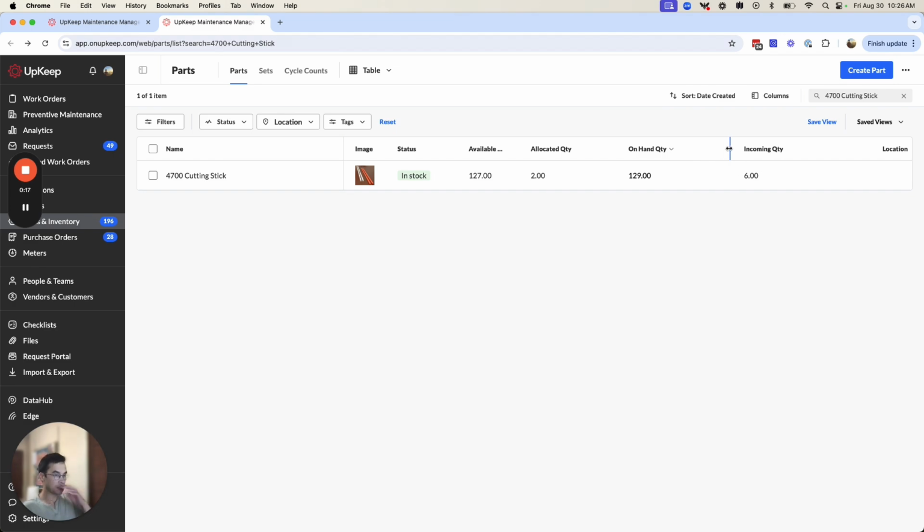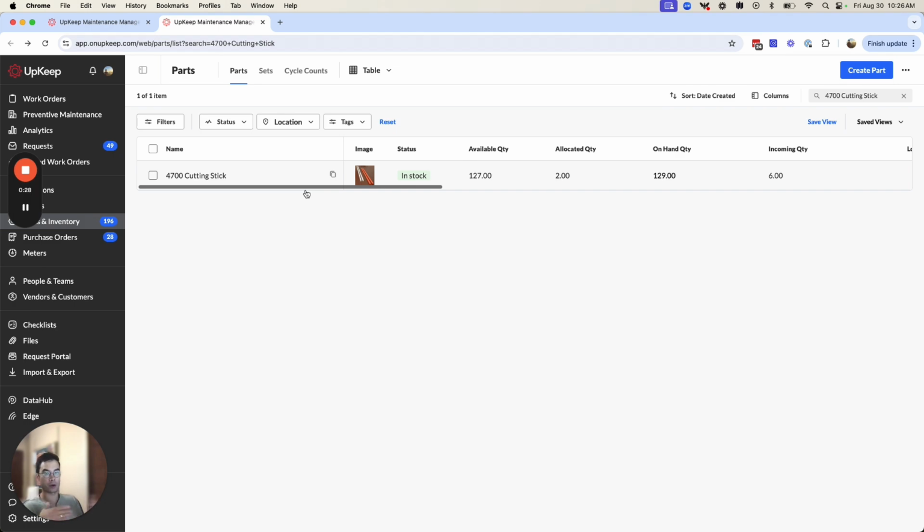Now the purpose of these two fields is to give you extra insight into how many parts are available for consumption, but also how many parts might be already accounted for or pulled from your available quantity, but are still on open work orders, where that part may still be sitting on the shelf. So we've introduced two new fields, allocated and on-hand quantity.